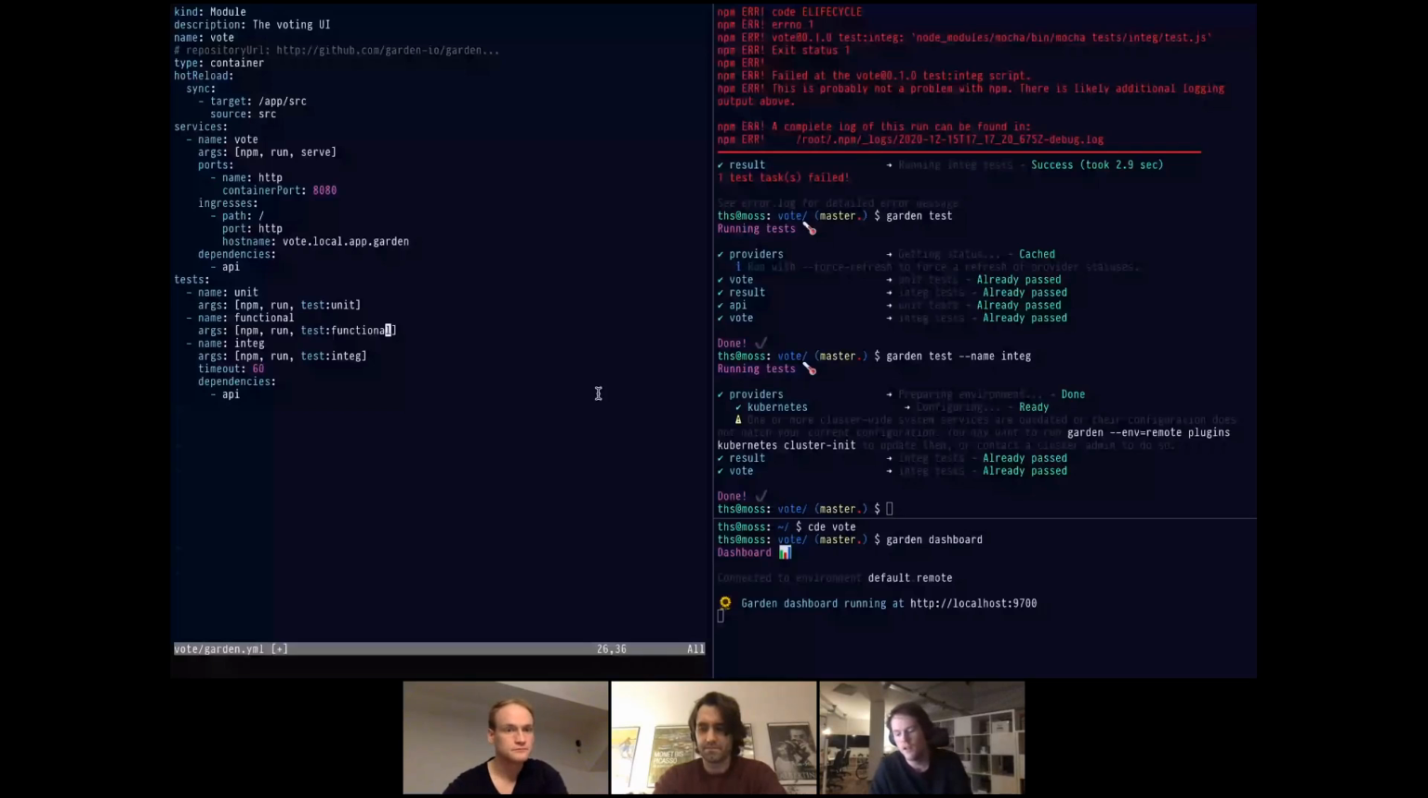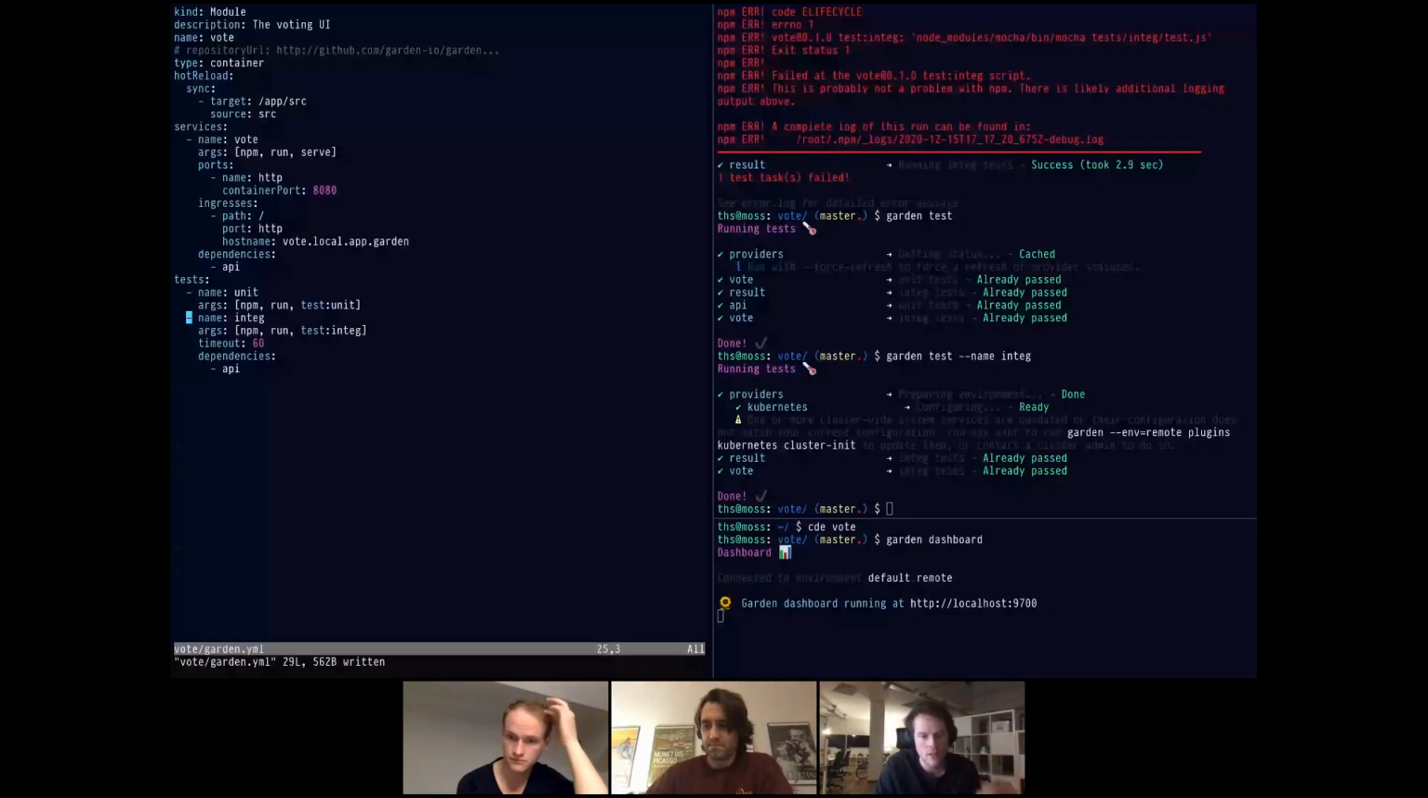Garden's concerned with the what and the when, and you tell it the how. So in this part, it's an npm module, so we're using npm to run and define the task, but this could be Java, this could be anything. At the end of the day, you tell Garden how to execute these commands, and Garden figures out how they fit into your wider graph of dependencies.